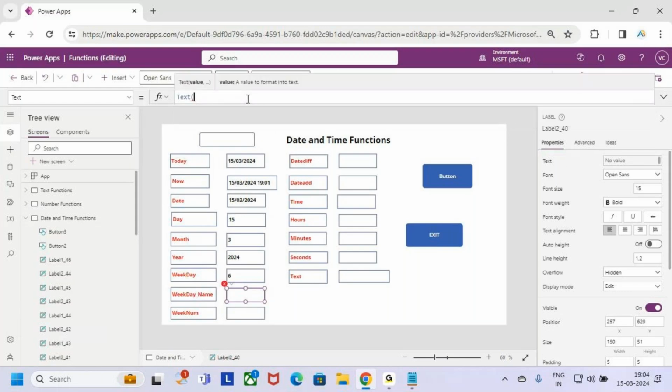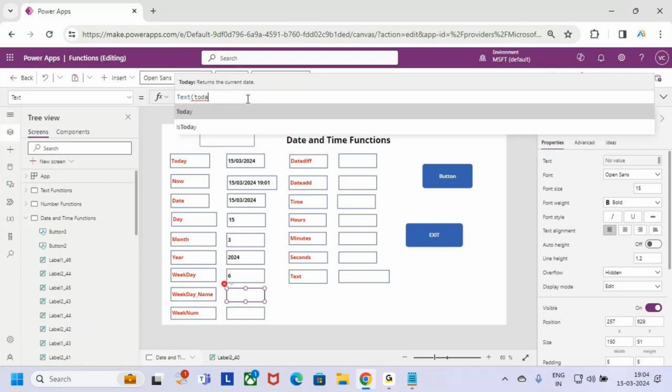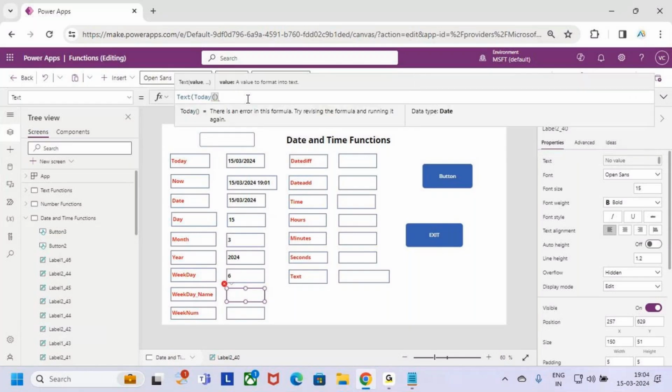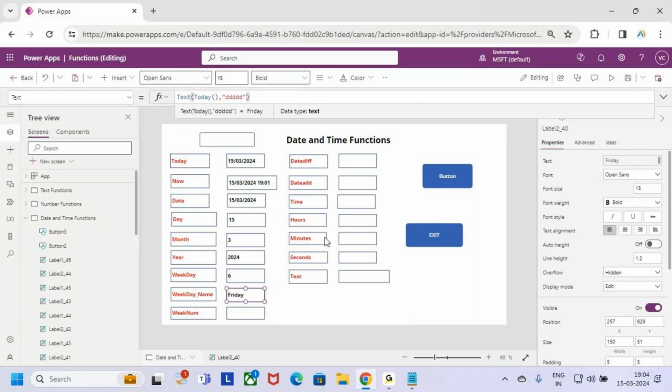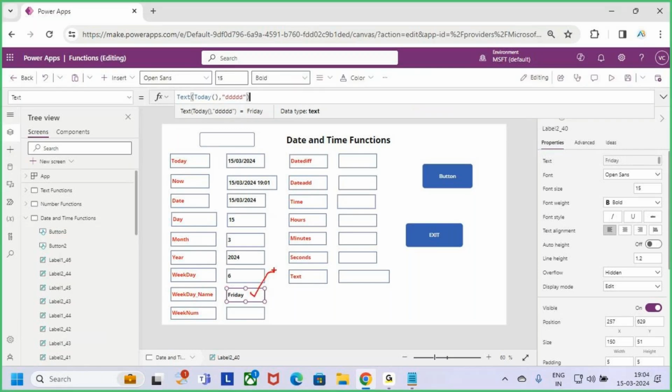It is asking us to pass the value. What's the value I need to pass here? Let me pass today's date. Today. Now close it. Now keep a comma. Next it is asking us to pass the format. Now what do I want to find out here? Day. So let me pass 4 Ds here. Now close it. Now see, it is getting the output as Friday. Today is Friday. In the current week, on which day are we? Friday. So to get the weekday also, just pass the text of today. From this today, I'm finding the text. What's the text I want to find out? Weekday. So I'm passing this here.